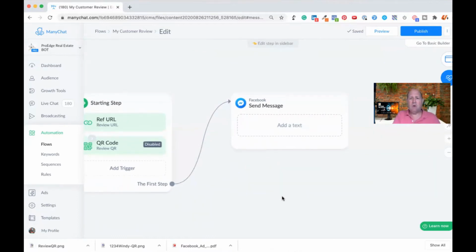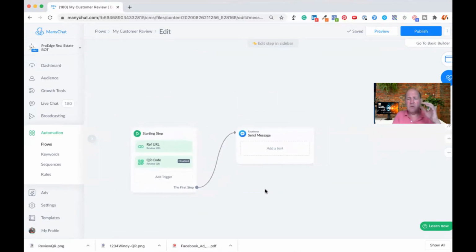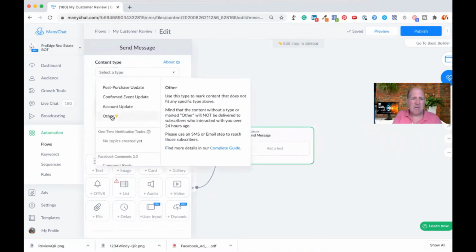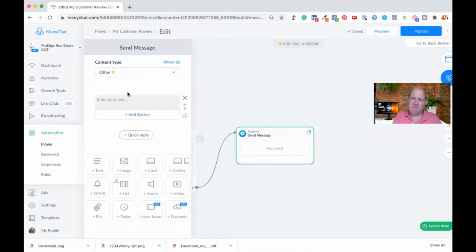So in ManyChat world, what we're going to do is when they either click the URL or scan the QR code, we're going to send them right into Facebook Messenger and we're going to explain to them how to leave a review. So in here, we're going to click on this message here. That's the first step. And up here in the content type, make sure you pick other here at the top. That's just a Facebook rules change thing. That I'll explain later in my channel with a video, what Facebook rules are all about. But make sure you put other here. And down here is where you type in your message.